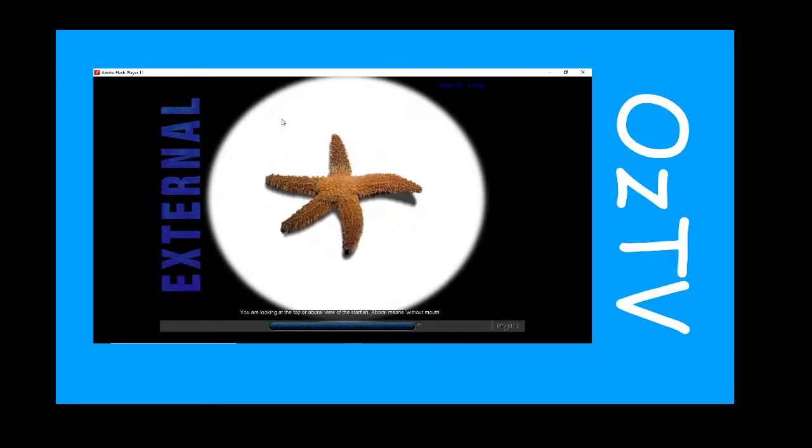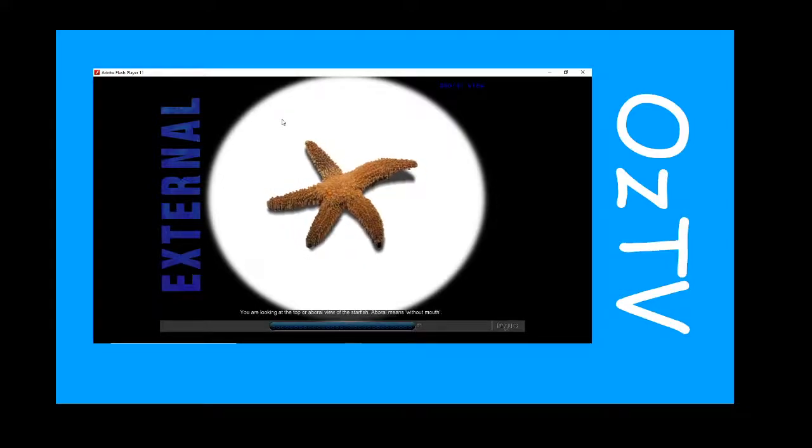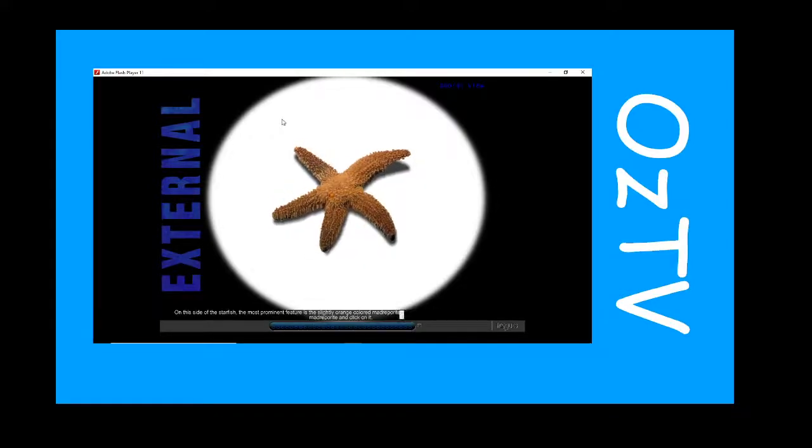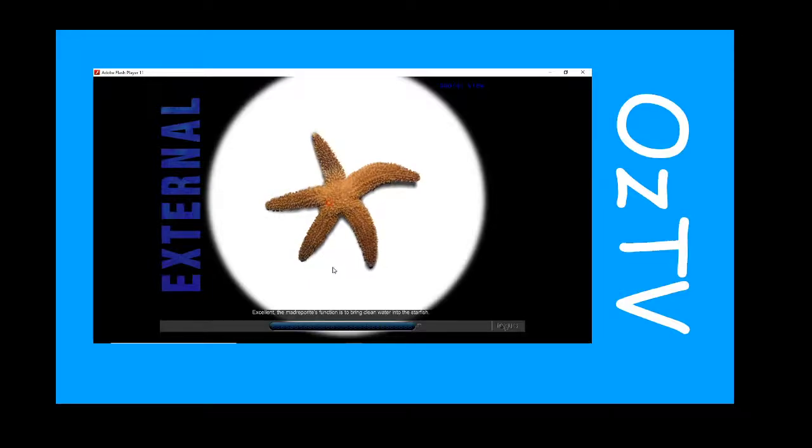You are looking at the top, or aboral view of the starfish. Aboral means without mouth. On this side of the starfish, the most prominent feature is the slightly orange-colored metaporite, which is located off from the center. Find the metaporite and click on it. Excellent! The metaporite's function is to bring clean water into the starfish.